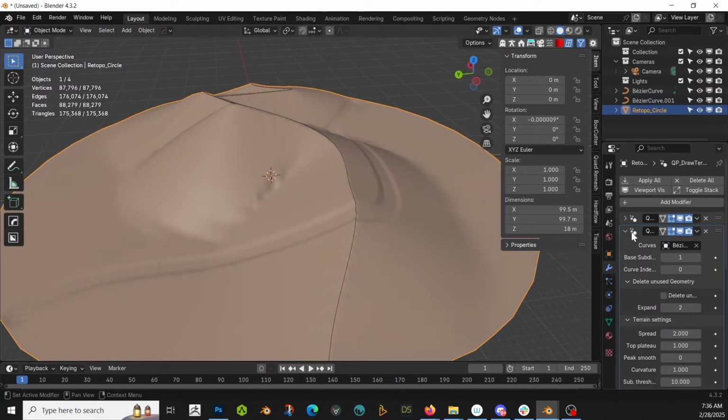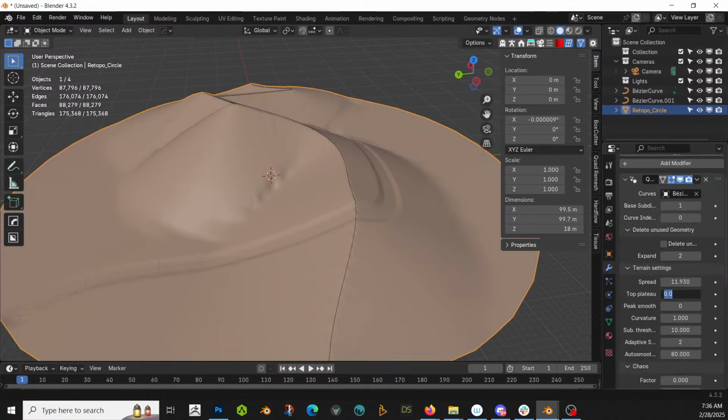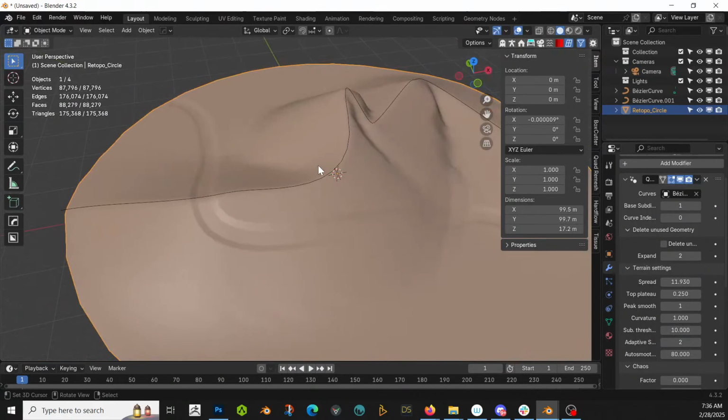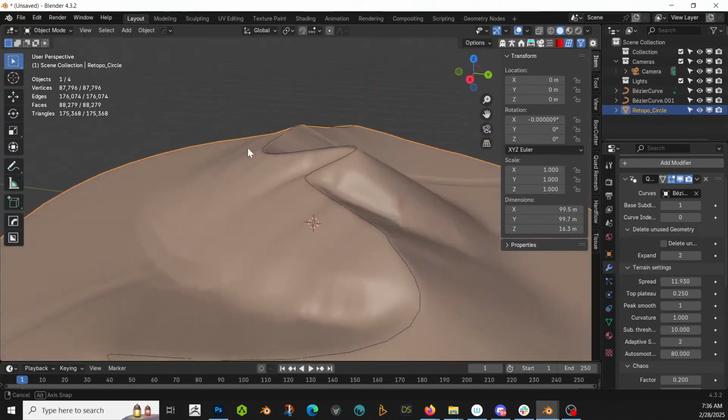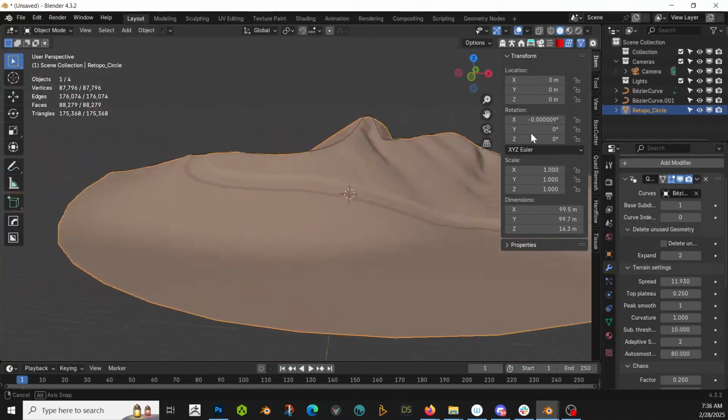And we can go to our first one again. We can still adjust all of these. And top plateau of 0.25. Peak smooth of 1. It's not going to make much difference because we don't have any noise on it. We can increase our chaos factor to like 0.2. Just add a little bit of noise to it. Cool.